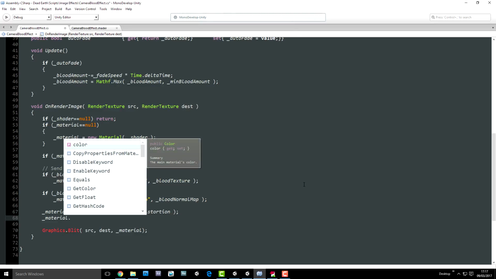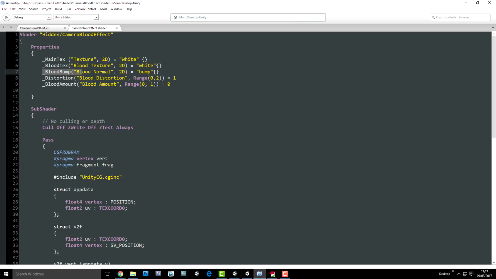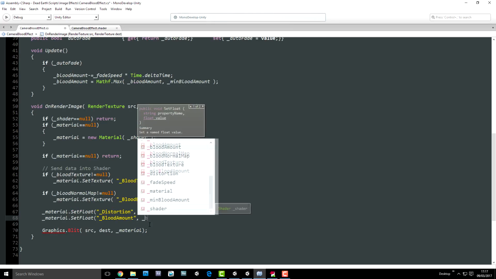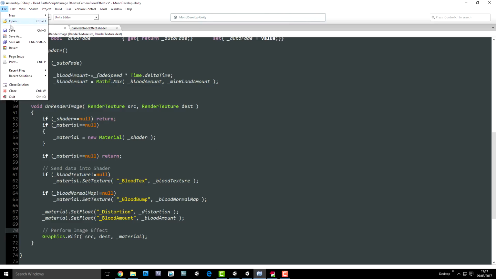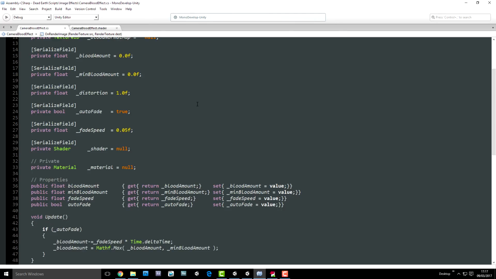And then material.SetFloat again. This time we're going to set the value for, what did I call it? I called it blood amount. Remember, main texture is automatically populated with the source texture from the Blit function. So blood amount, and of course for that we send in our variable blood amount. And I'll put a comment in there saying perform image effect just above the Blit function. And I think that might actually be our script done for now.